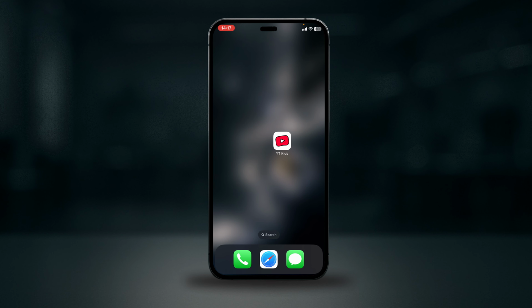In this video I'll be showing you guys how to set up family sharing and safe settings in YouTube Kids app on iPhone. If you want your kids to watch safely, here's how to do it step by step.